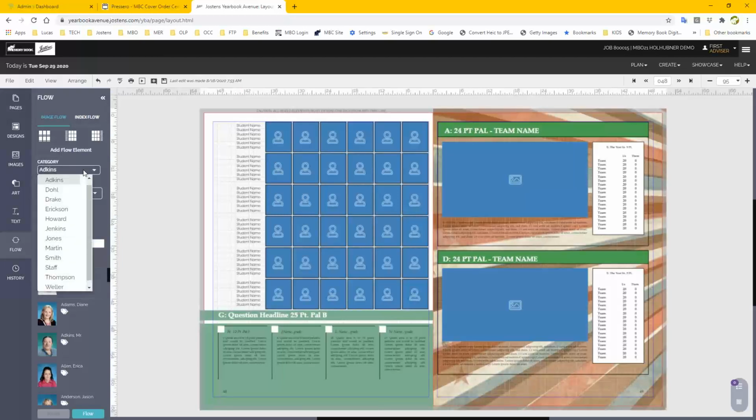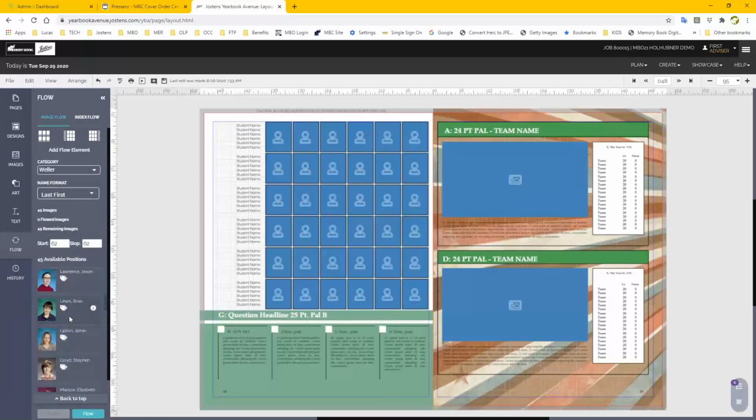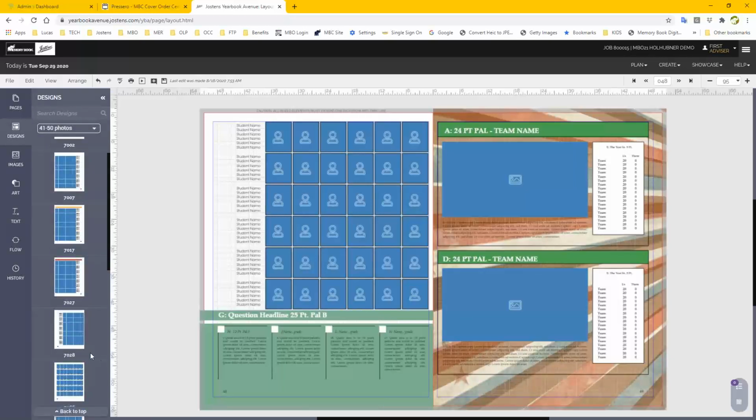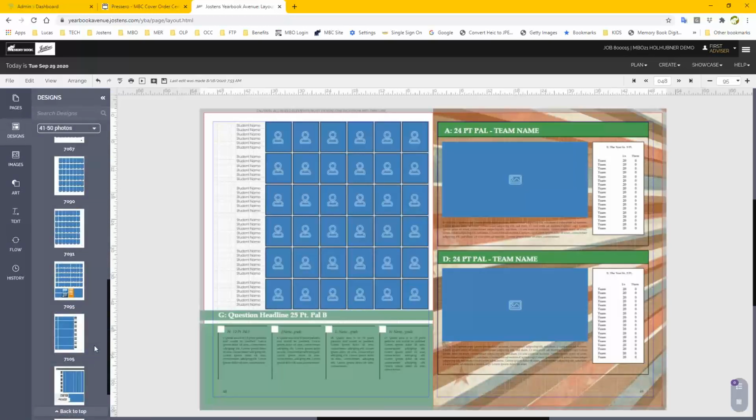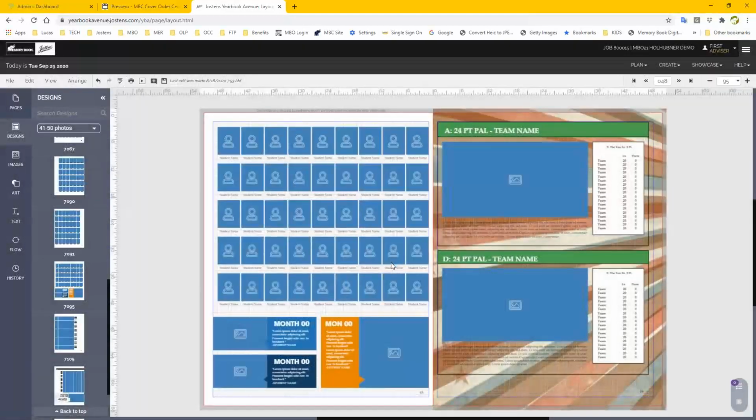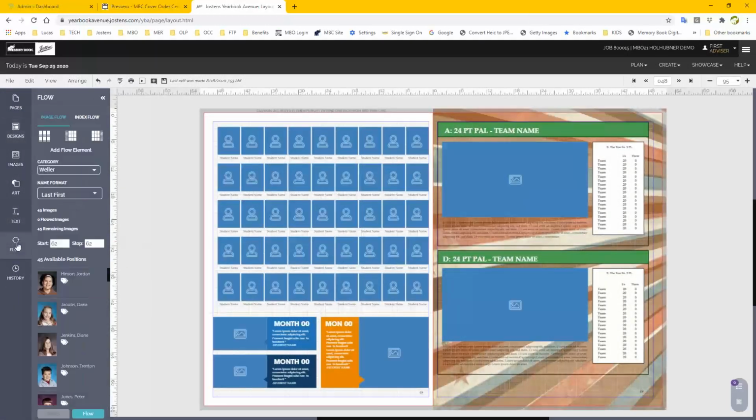You'll pick your category here that you're going to flow, and let's see, is it here? Okay, so this one had 45 images. Okay, let me go back up here. I'm going to pick a different template completely. Okay, go back to flow. Okay, I still got my class.